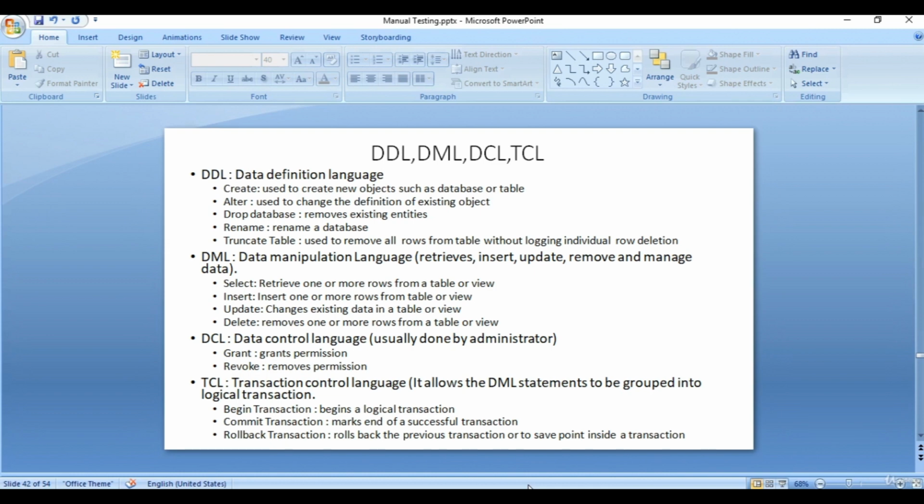The select command is used to retrieve one or more rows from a table. Insert is to insert one or more rows into a table or a view, and update is to change existing data in the table or view. That means insert will insert a new value, update will update the existing data. Delete removes the rows from the table or view.